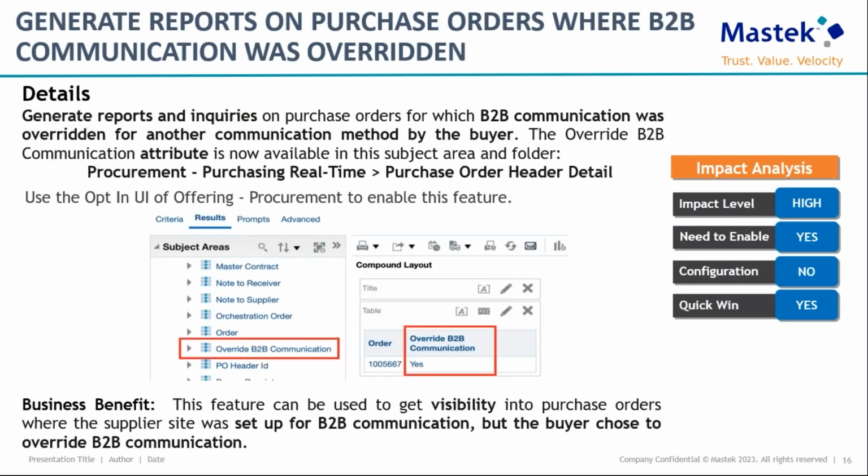The next update is generating reports on purchase orders where B2B communication was overridden. Initially, for all purchase orders a B2B communication has been set up, but if the buyer chooses to override this communication, we can now have a report where we can see all these details together. For this, there is an attribute in Procurement Purchasing Real Time Purchase Order Header Detail, and under this we can have this detail and generate a report.